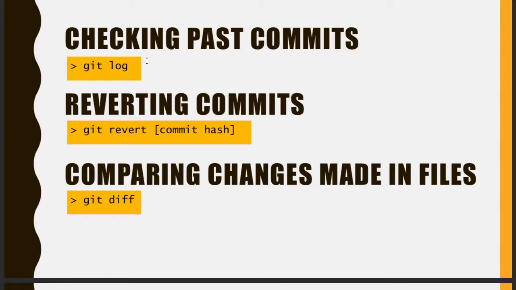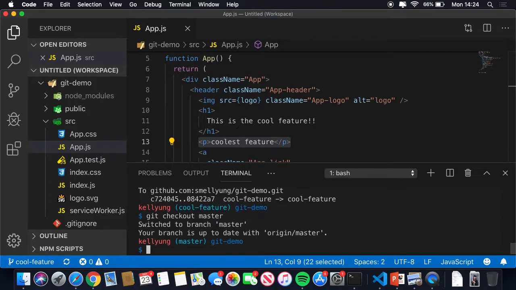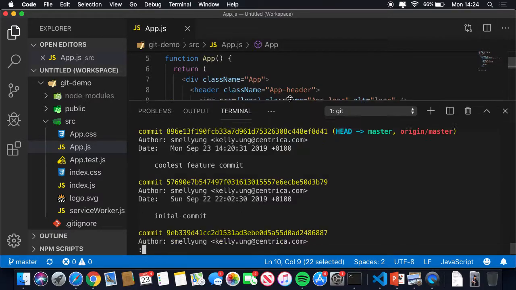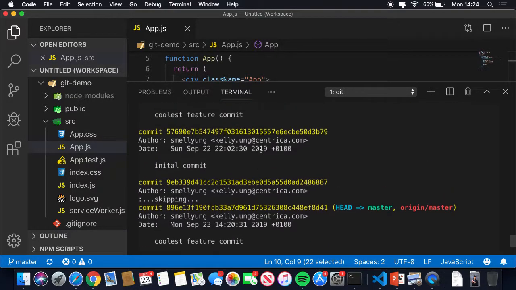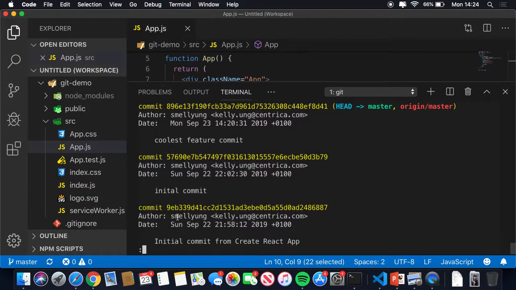If you're checking past commits, you'll run git log. If you're reverting commits, you do git revert and then the commit hash. And what that means is the unique kind of ID that Git has given it. So if you do git checkout into the master, and we want to see the past commits, we do git log. And these are all the past commits that we've made on this repository. So you can see my initial commit, coolest feature commit, all of that stuff. So this would be the hash. If you wanted to revert this commit, you'd run git revert and then paste this hash.